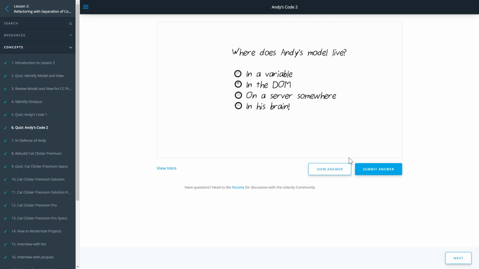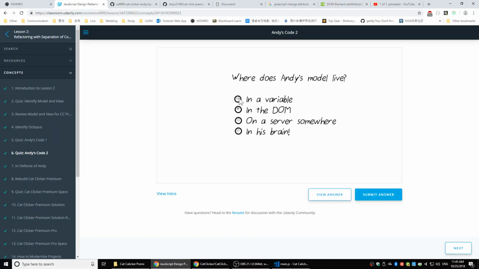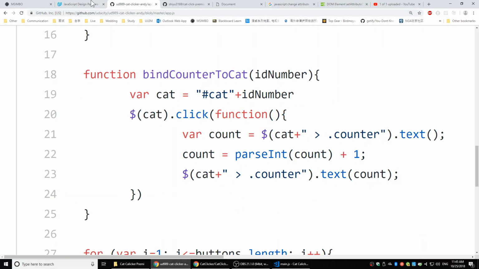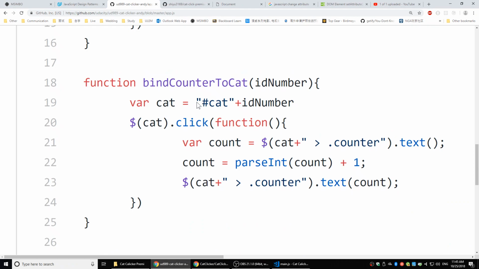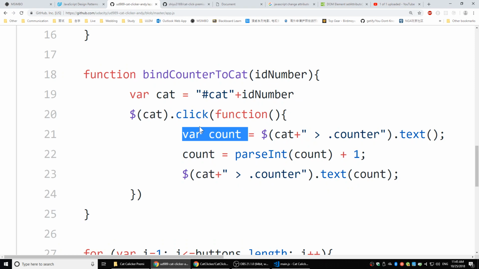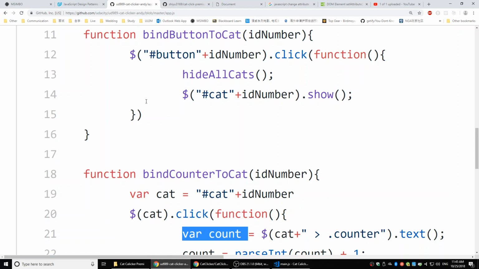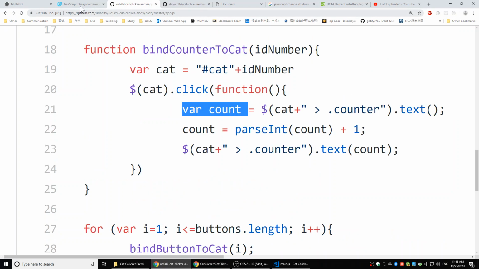What's the question again? Where does Andy store his model of the data? In a variable, right? It's basically storing things in a variable. Like they have a variable count to store the stuff. It's the same thing as ours. Like we have an Andy click, a Bob click, or a Charlie click. They just store things in a variable.